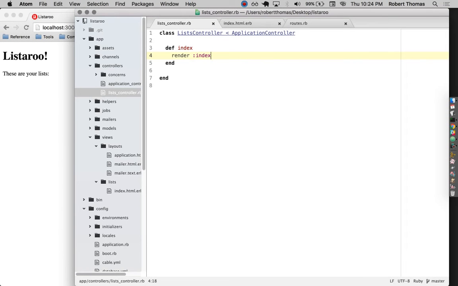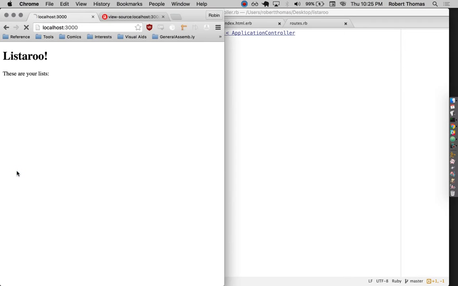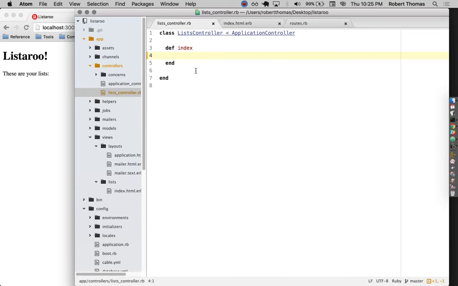Rails is all about shortcuts, and one of the shortcuts is this thing called implicit rendering. Take a look at what happens if I just delete this line right here, where it says render index. This page still shows up perfectly fine. That's because by default, Rails is going to look for something.